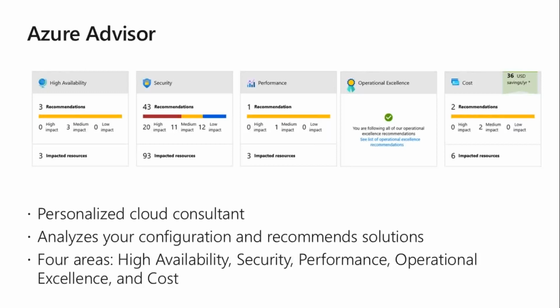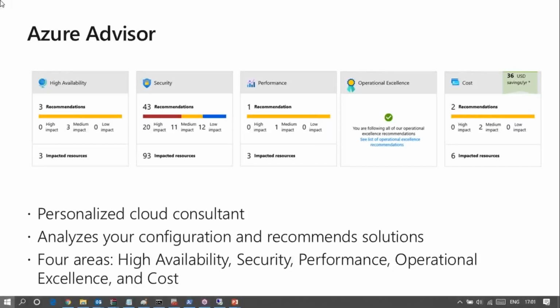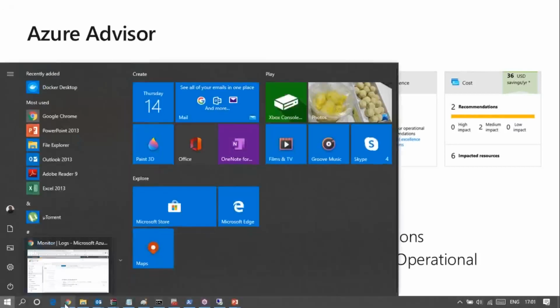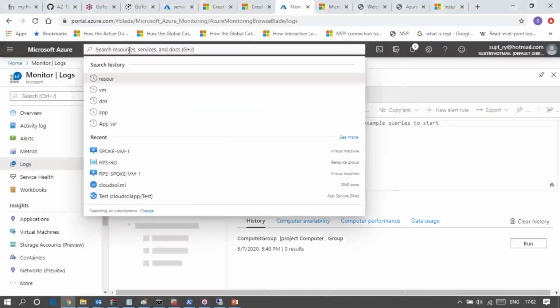So if you wish, you can fulfill the advice and make it a non-advised resource. Whatever your advisor is saying, if you fulfill it, you will actually follow the best practice that has been designed by Microsoft Azure. So where is it? If I go to my portal, just write advisor.